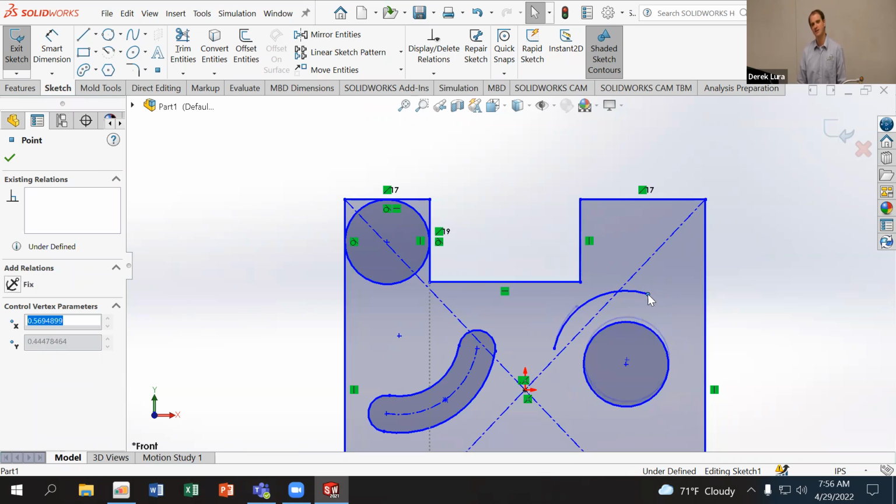And I think that's a good advice for working in sketches generally. If you can't get things exactly the way you want with your initial button click, try not to sweat it. Try and just figure out what you need to do after the fact to add the relations, add the kind of alignment that you need before you move forward.